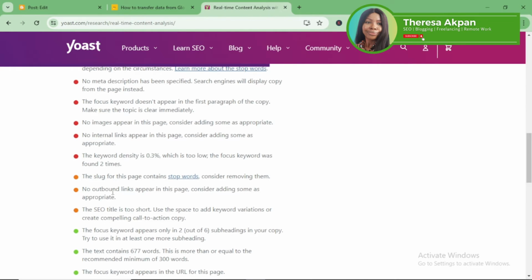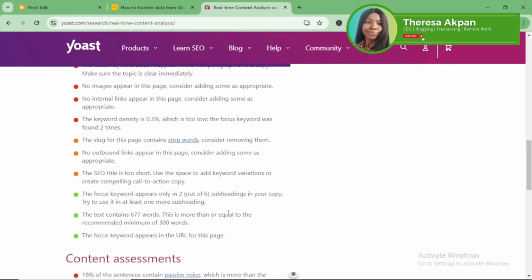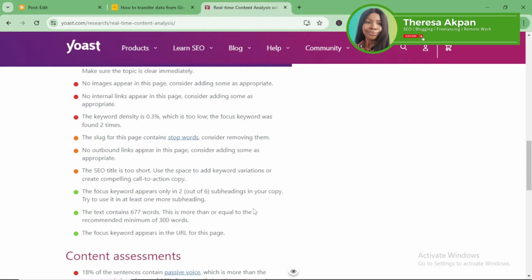No outbound links. So according to the recommendations on all these SEO plugins and platforms, you need to have at least one outbound link. So your outbound link, you can link to another article, but most people do not link to their competitors. Most people link to big blogs or big knowledge brands like Wikipedia and the rest. So in this case, if I was to link on this article, I'm going to link to Glow website. So the SEO title is too short. You could add more. So this green means we're doing something right. Our text is 677 words and the rest.